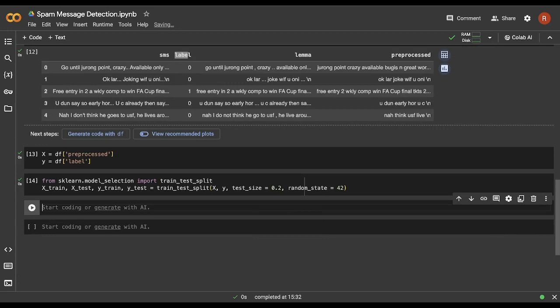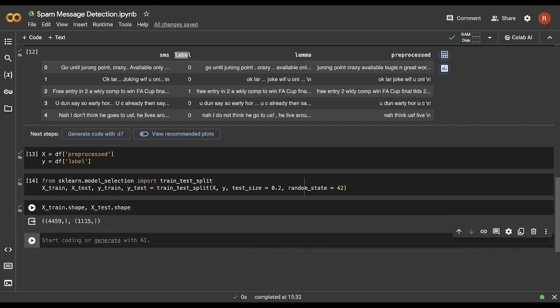Let us check the shape. So xtrain.shape and xtest.shape. So 4459 rows are in the training set and 1115 rows are in the testing set.